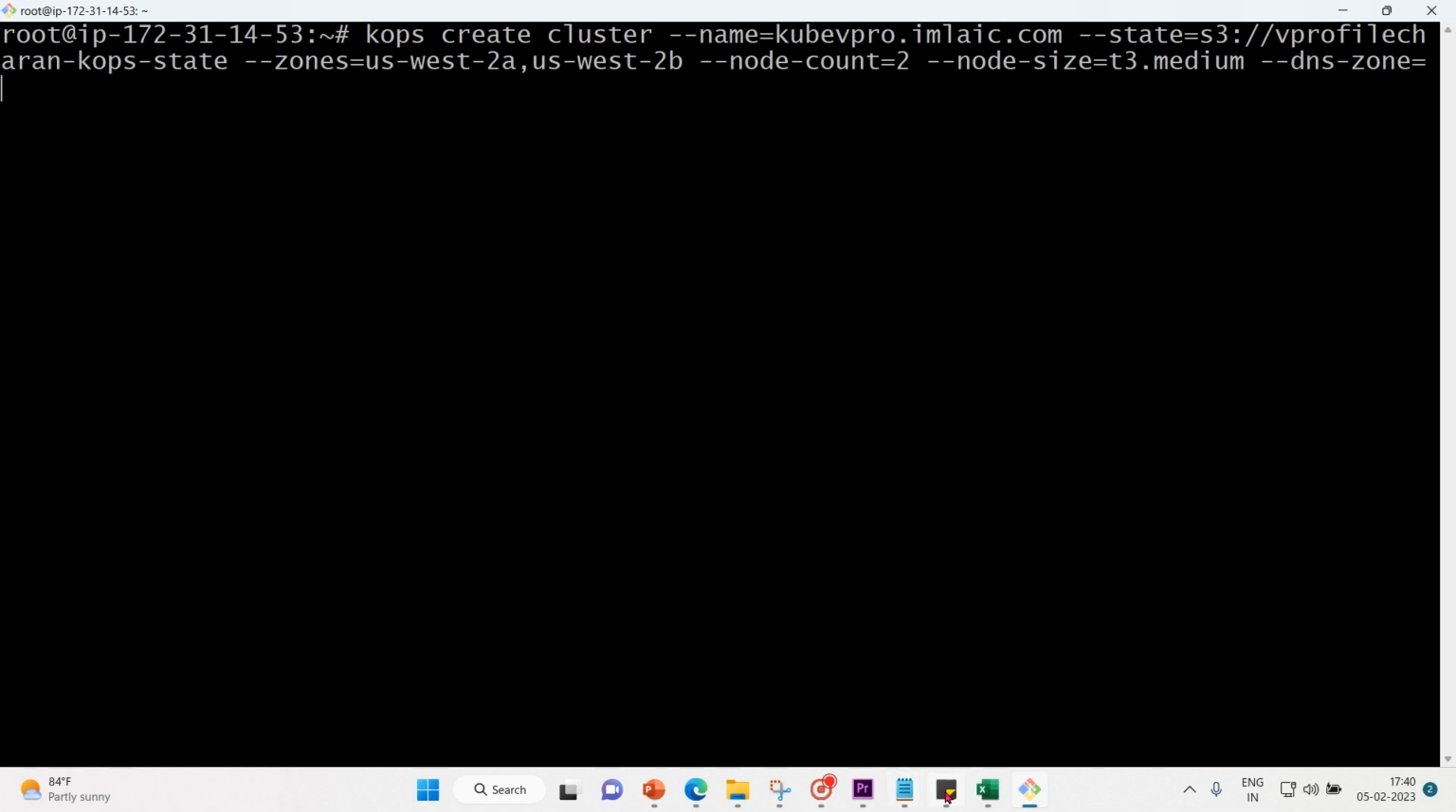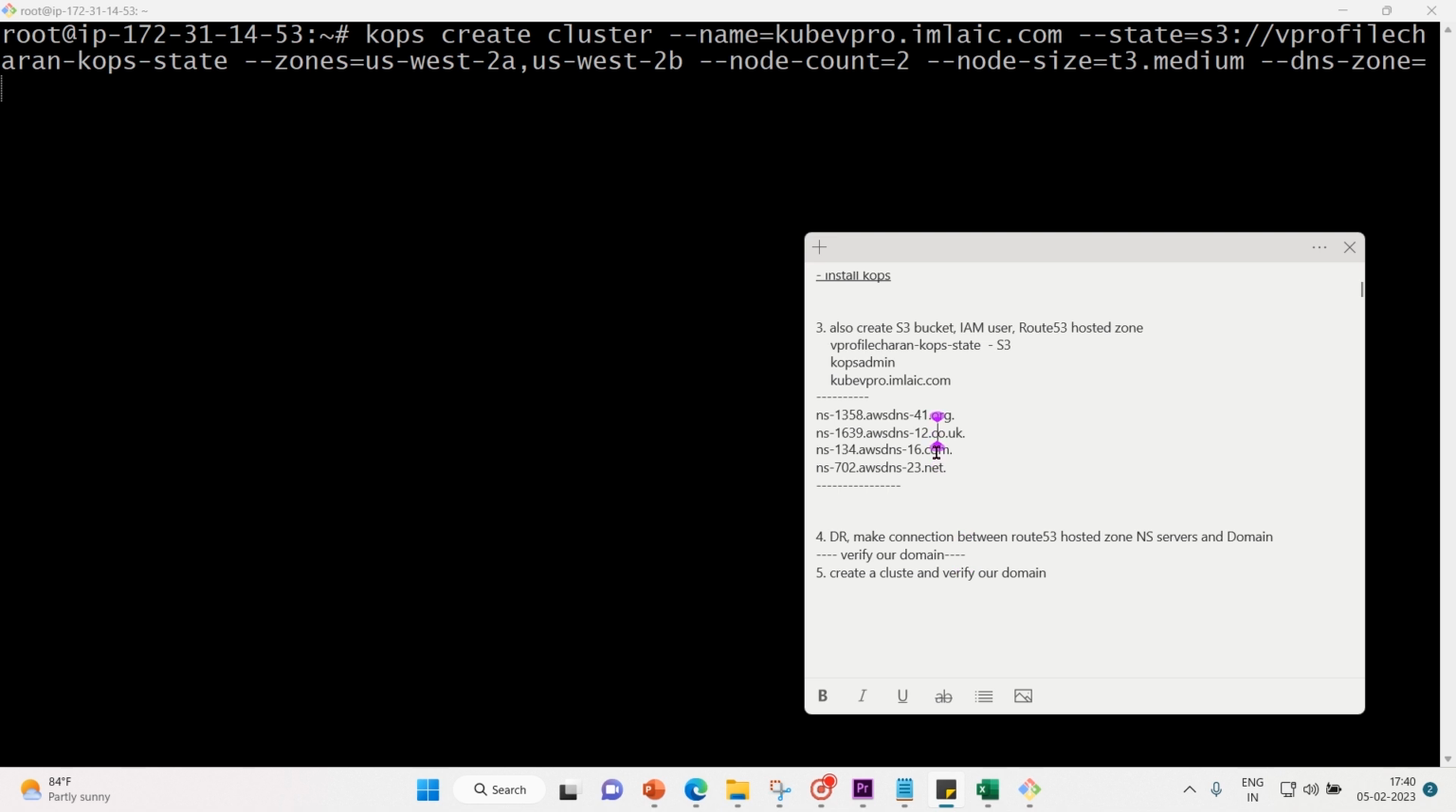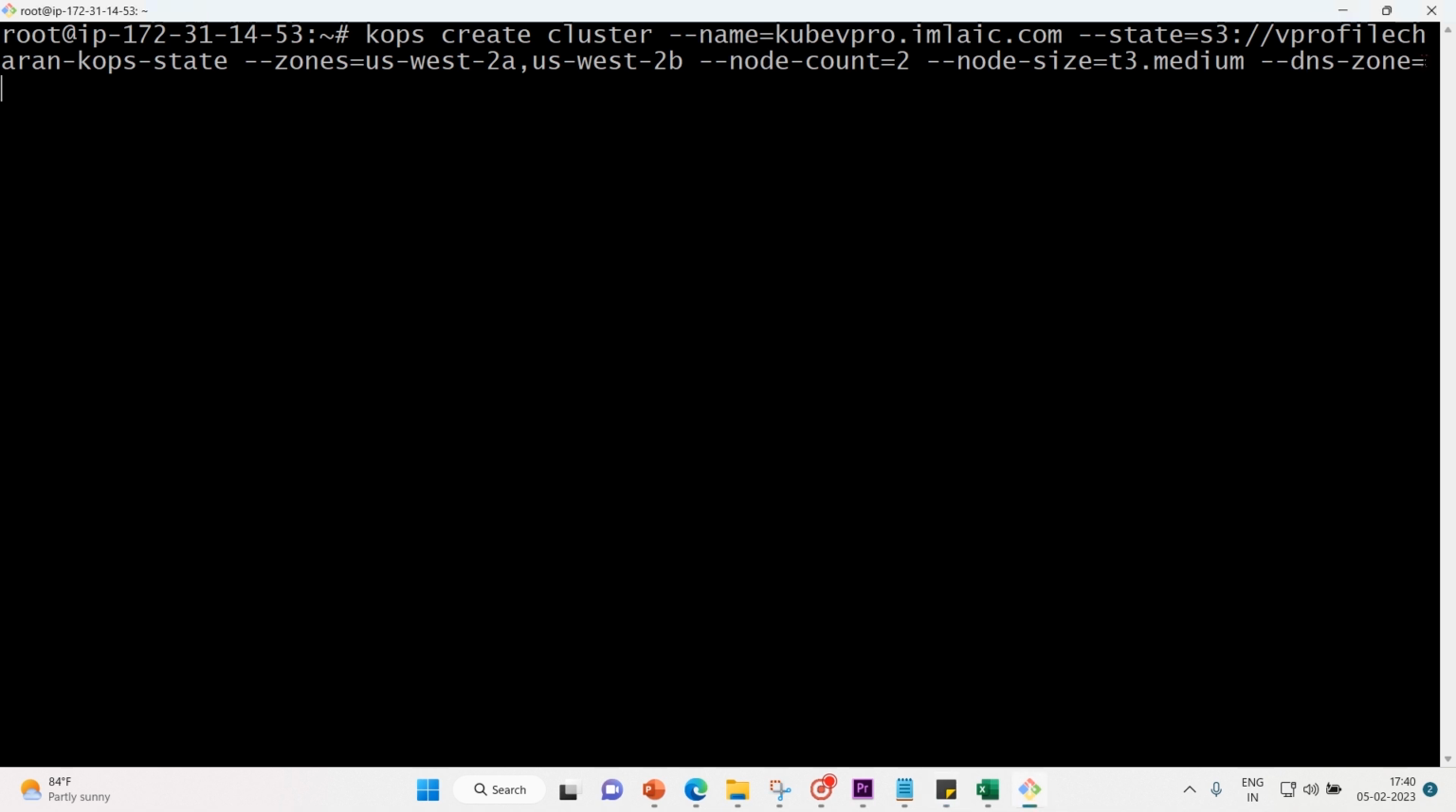Let me copy that from here. Yeah, this is the S3 bucket. This is our DNS zone, kubewipro.imlight.com. I'll paste it as the DNS zone name. Done.